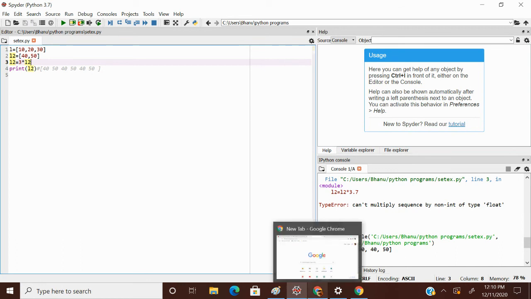To summarize: for list concatenation, both should be of list type. If you are going for strings, both should be of string type. If you are going for tuples, for concatenation, both should be of tuple type. For the repetition operator in list, one should be list type and another one should be integer type. For strings, one should be string type and another one integer type. For tuples also the same: one should be tuple type and another one should be integer type. That's it for this video.